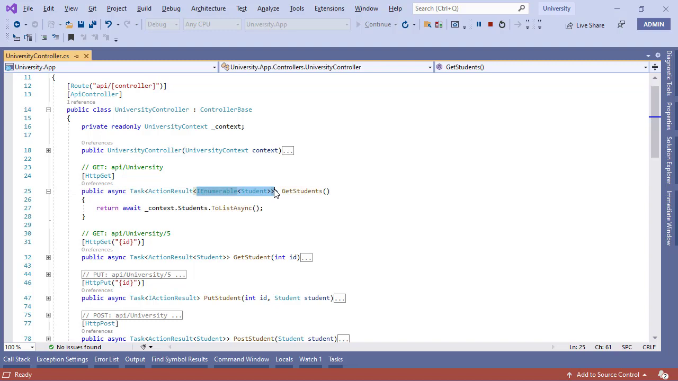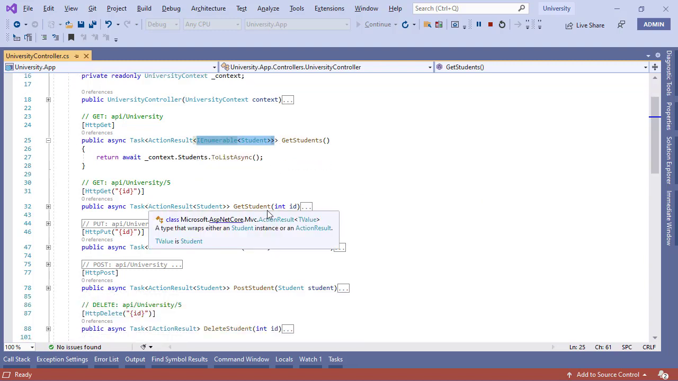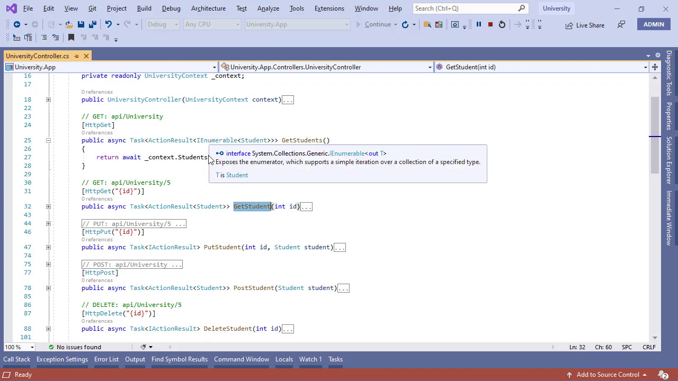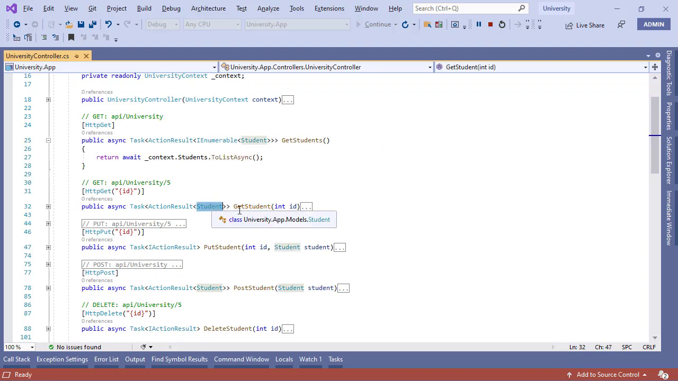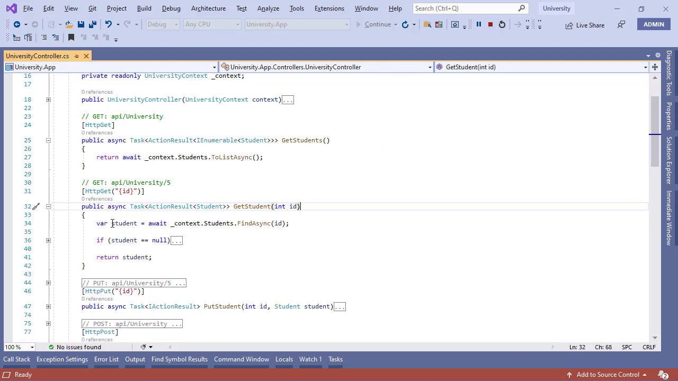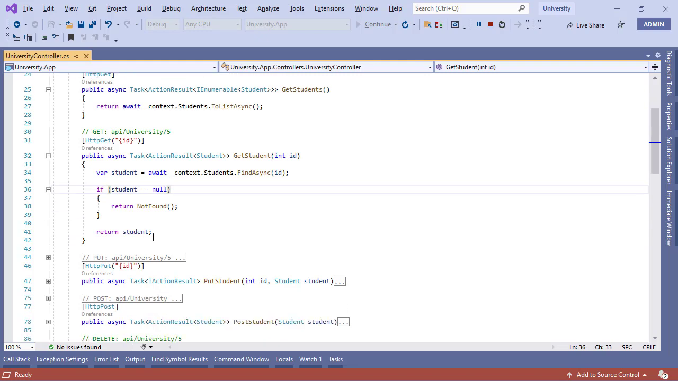The get student is going to return a collection, and that's why we saw those square brackets in the response. The get student, it does not have IEnumerable. It has just a student. And if you look at this element, it is the student object that we are returning. If we found something, if the student was not null, we would return this.